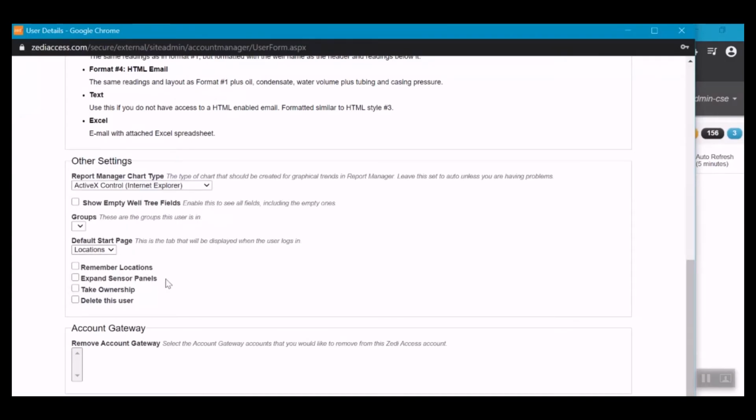You could select remember locations if we wanted to remember each location that the user has used. So we can expand the sensor panel. Once they select a site, the sensor panel will automatically be expanded. Here, if the user is no longer with your company, you can take ownership, or you can delete the user altogether.